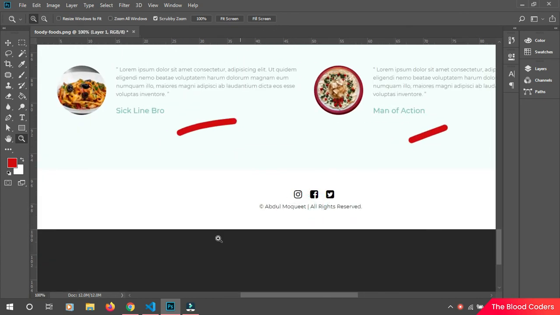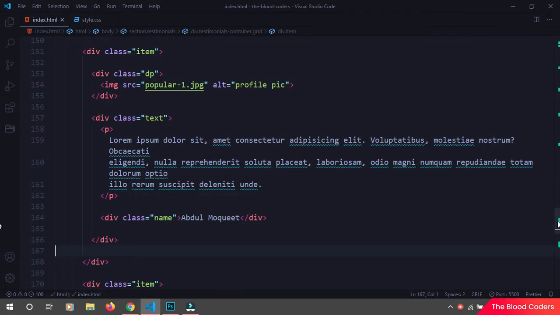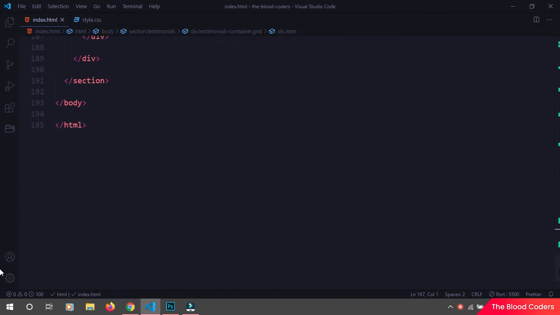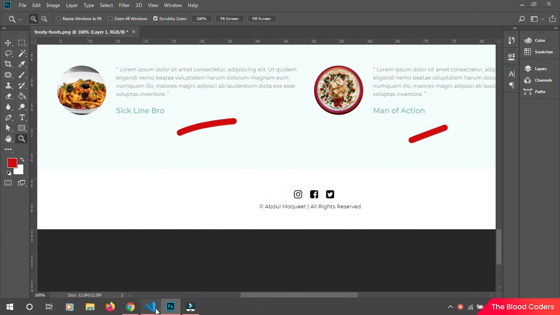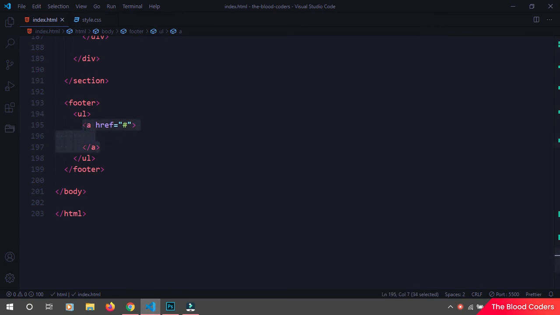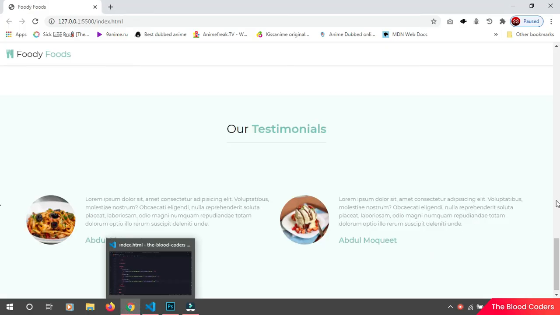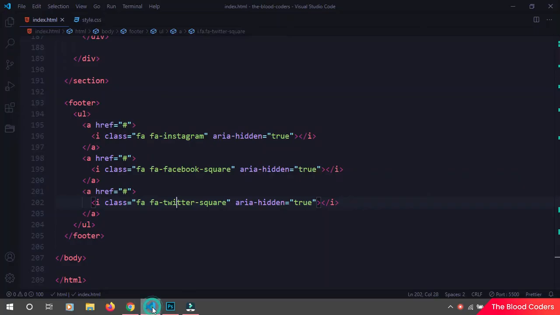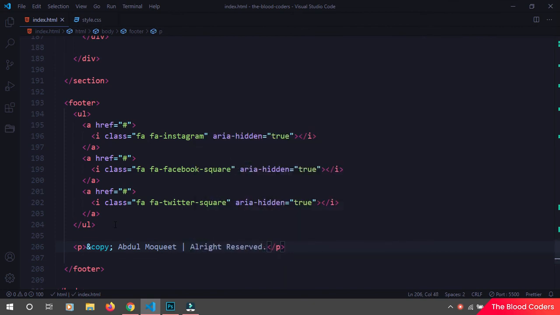Now we are going to make this footer. Okay, so for footer we will go in our HTML, and after this section we will take footer. We will have a UL, and inside this UL we will have a href a tag. Okay, link should be empty, and then we will have some social media icons. So for that we have Instagram, Facebook, and Twitter. So I'm just going to copy paste it, and let's go and see if we have those. Yeah, they're here. Okay, after this UL we will have a P. Okay, let's go and check out.